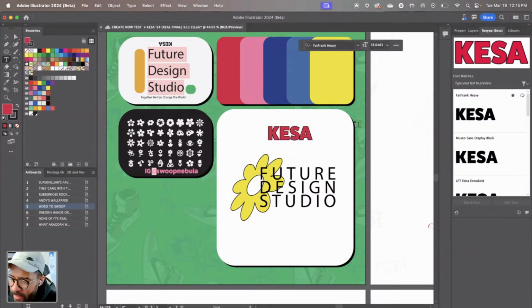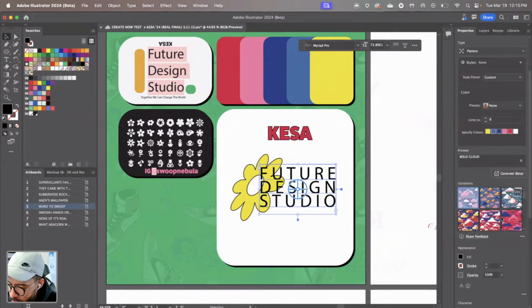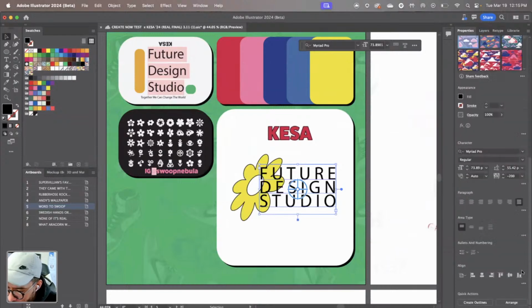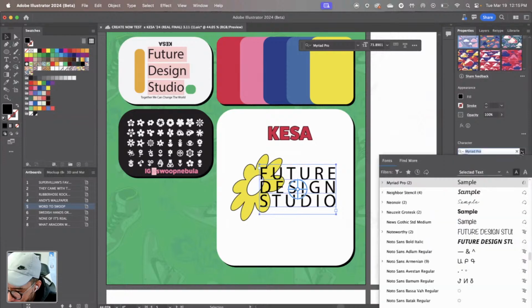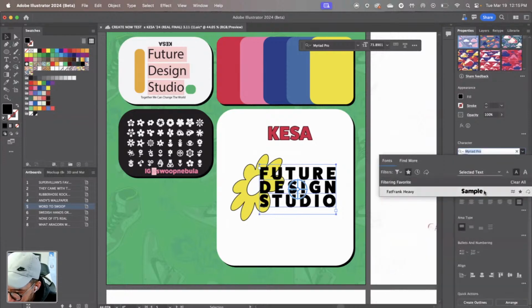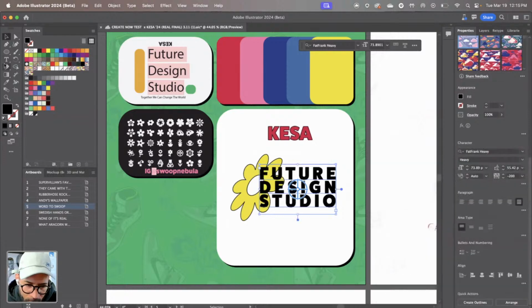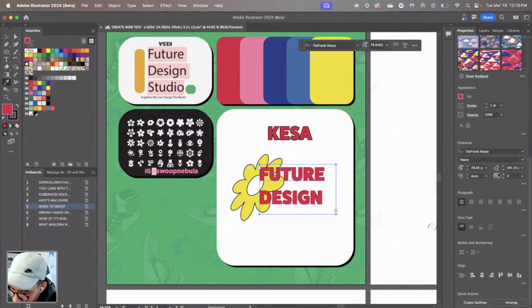And not only can it identify the font, you can just go ahead and edit it, which is just a blessing. And so I want the Future Design Studio text that I have here to resemble this font. And we're going to do that in just a segundo. If I go down to properties, if it allows me, and it should have it in my favorites, Fat Frank Heavy, awesome. And I want it to stay the same color. So we're just going to do this. Will it allow me to do that?